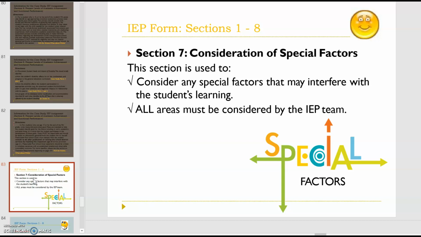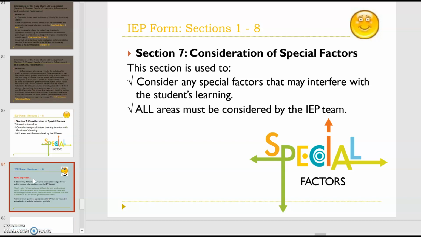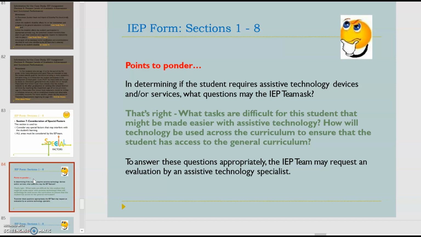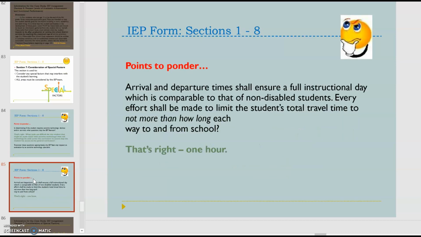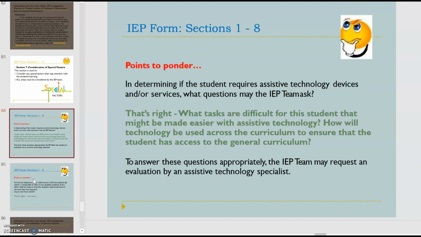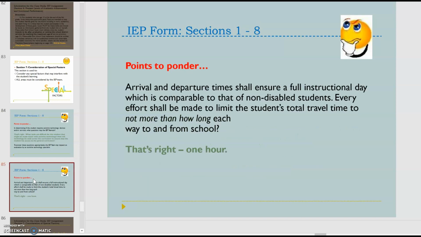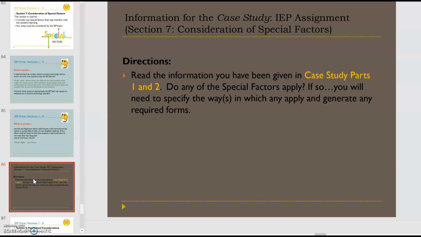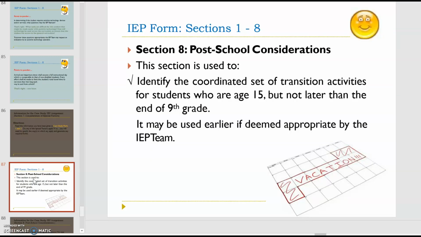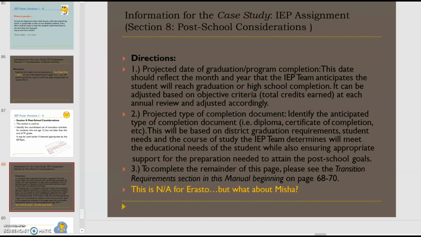That's our most important focus for right now. These are going to be anything that could interfere with the student's learning or anything that might impact it. And we have to look through every single category. So we want to ponder what tasks are difficult for the student that might require assistive technology, and how might that technology be used. We do need to look at arrival and departure times and transportation supports that might be relevant.